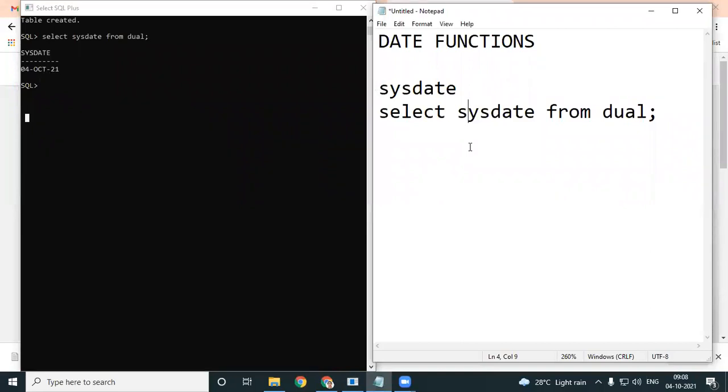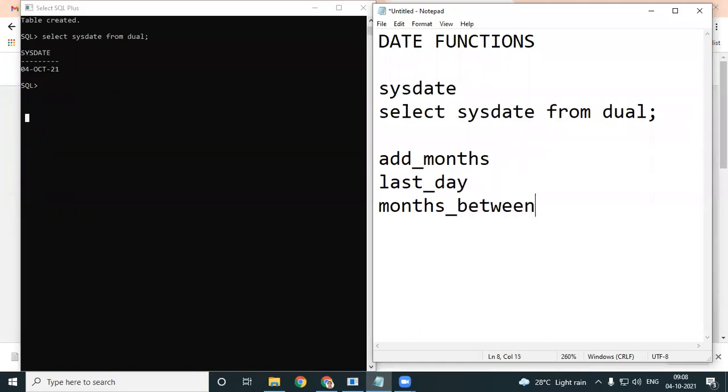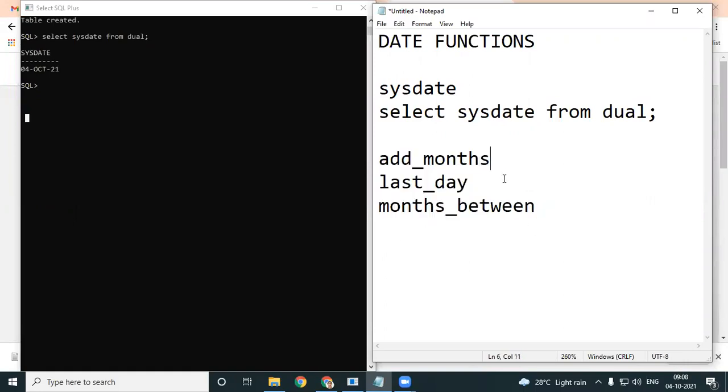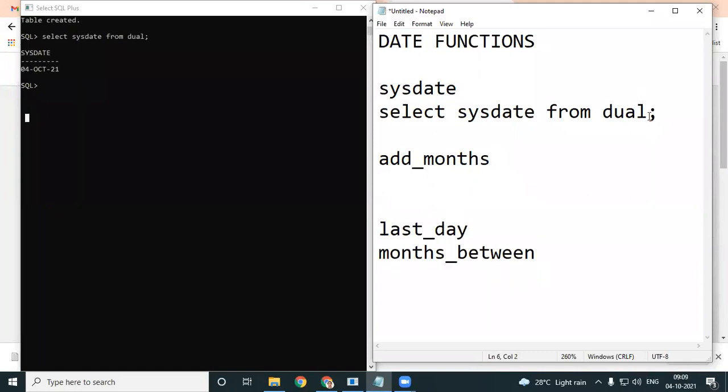Okay, now let's learn something called date functions. We've learned what is system date and how to get system date. Now we'll learn a few things like add_months, last_day, months_between. We learn these three first, and then we'll go into things later. Now, first one is add_months. How do you do add_months? Add_months means, to the system date, add a set of months.